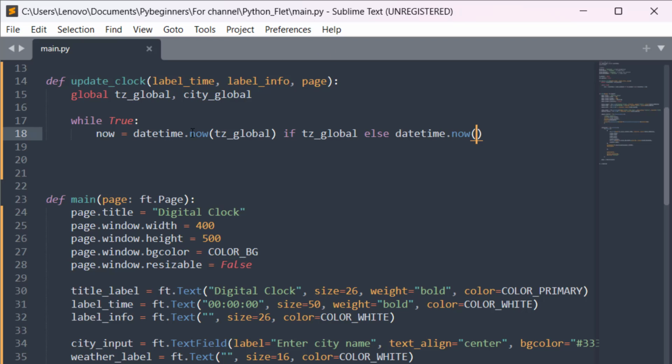Datetime.now will be equal to the global time zone. For example, if I search for a city and get the time of that city, it is going to show me the time of that city. If not, it will show me the current time. That's why we have: if there is a global time zone, it will show it, else it will show the current time of my machine, the location where I am.